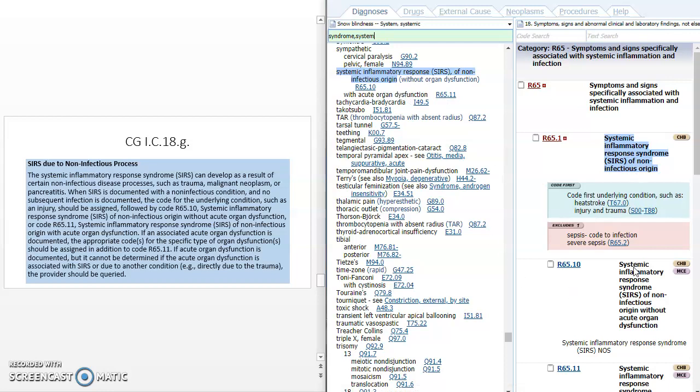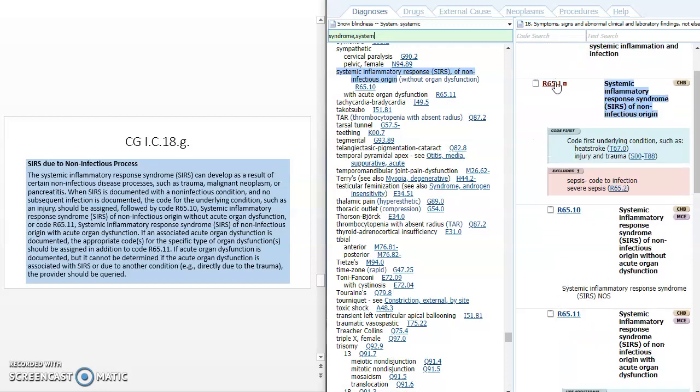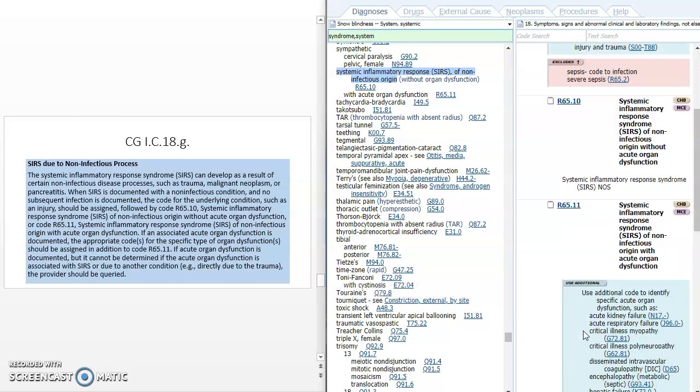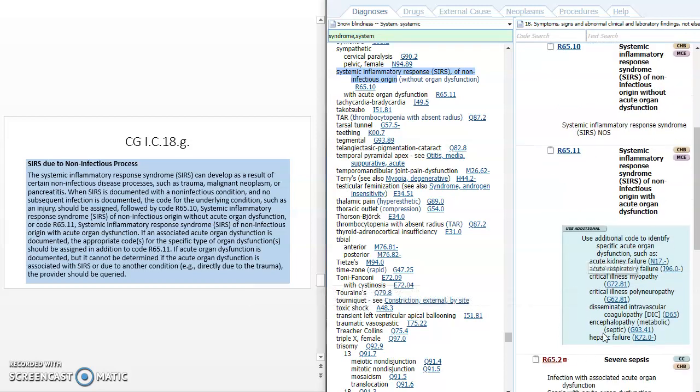So over here in the tabular, you're reminded for any codes that begin with R65.1, you're to code first the underlying condition. And this is what we just read in the guideline. So R65.10 is SIRS of non-infectious origin without acute organ dysfunction. And R65.11 is SIRS of non-infectious origin with acute organ dysfunction. Again, here, the reminder is to use an additional code, in this case for the particular kind of organ dysfunction, and it gives you some examples. So let's see how we can apply Coding Guideline 1C18G in a clinical scenario.